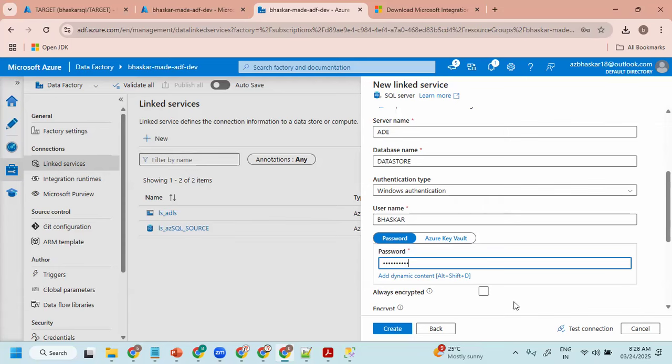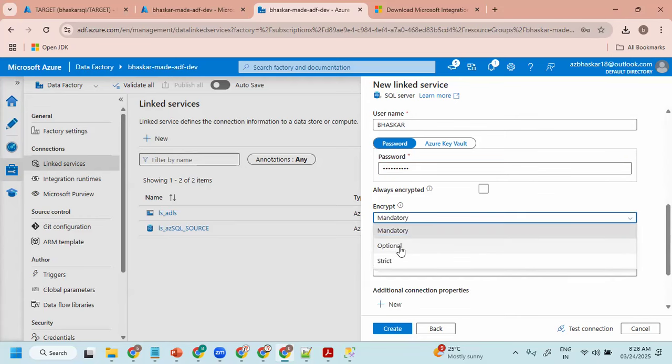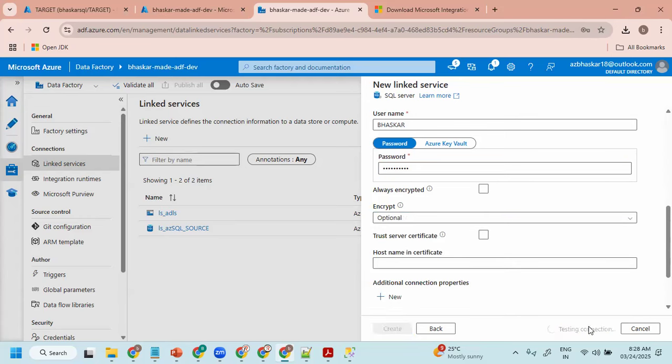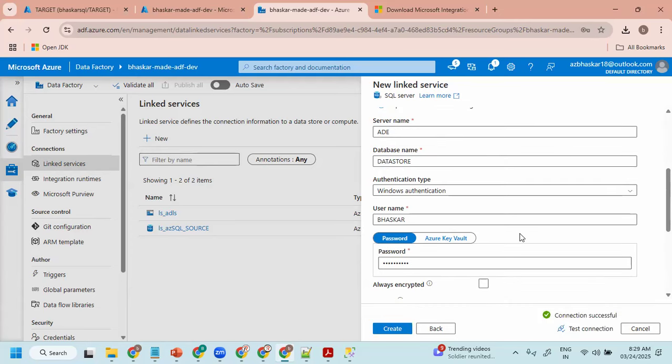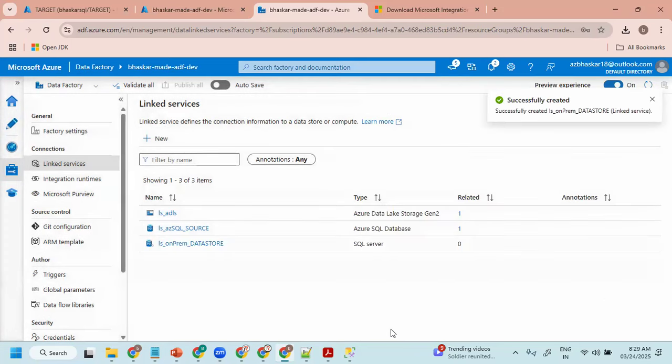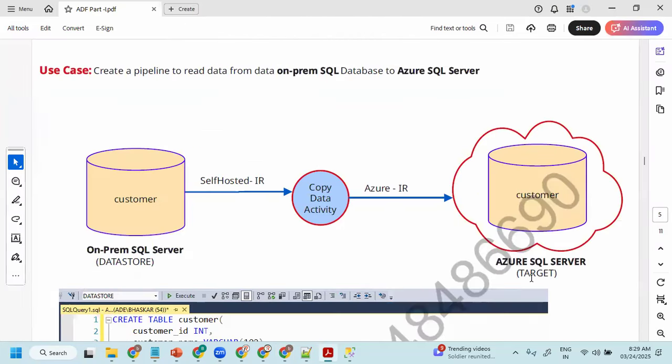Let me say this encrypt is optional. Let's make a test connection. Now the test connection is successfully done, and hit on create. Now I have a source here. So the source connector is this one. And Azure SQL Server, I'm having as a target.